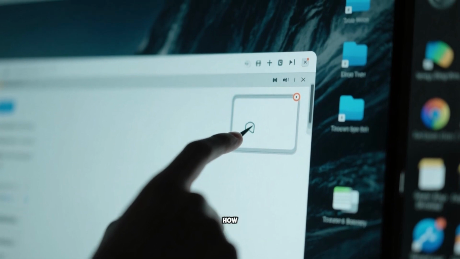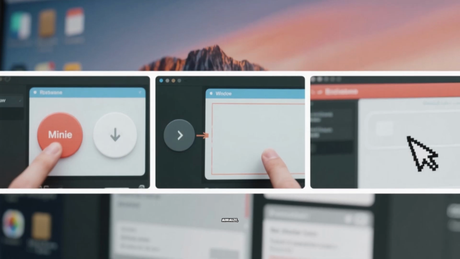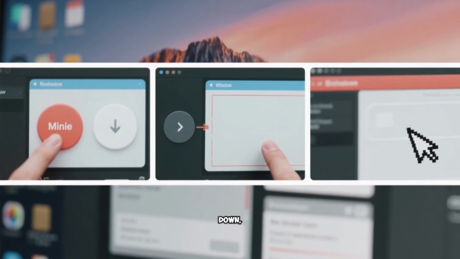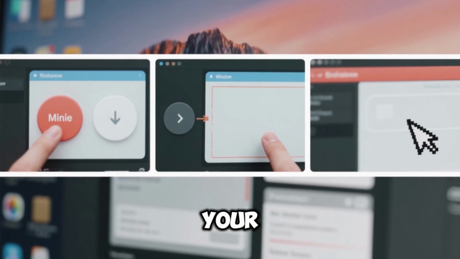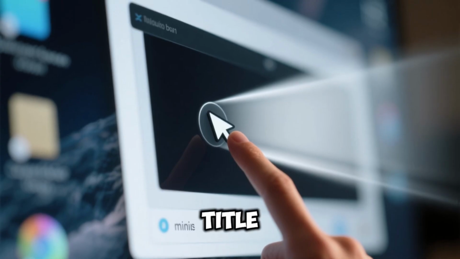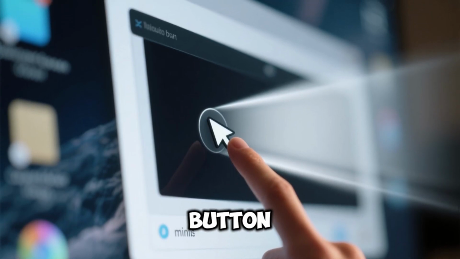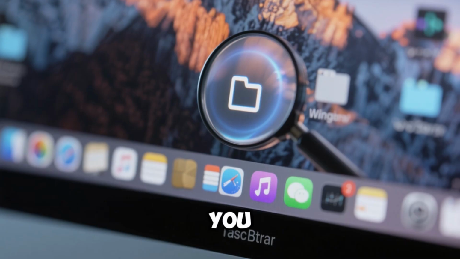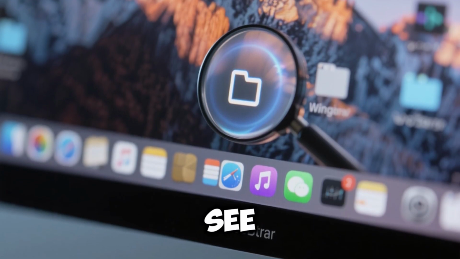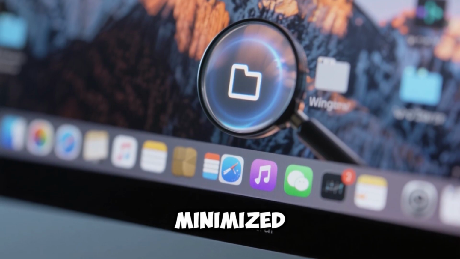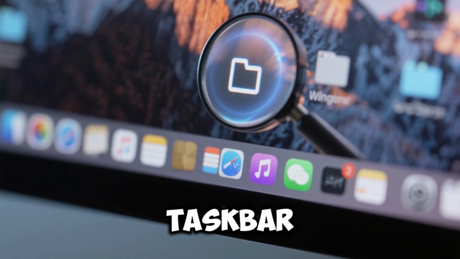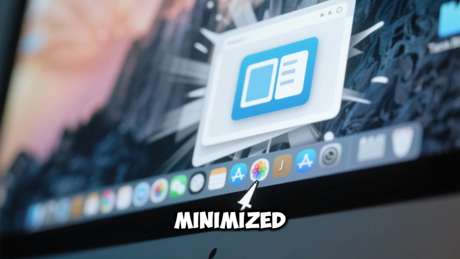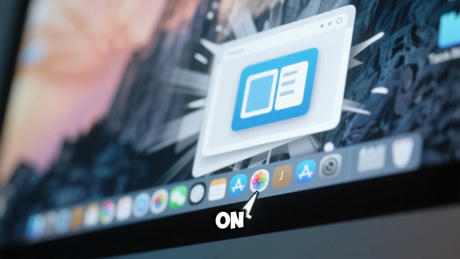First, let me show you how to manage your windows. You can minimize, maximize, restore down, close, move, and resize your windows. So when you click on a title bar and you click the minimize button, the window disappears. But don't worry, it didn't go anywhere. If you look closely at the taskbar, you will see the window there, all minimized. Windows show up on the taskbar. To bring a minimized window back, just click on it on the taskbar.